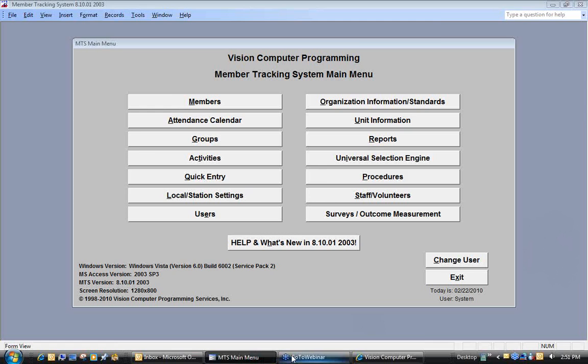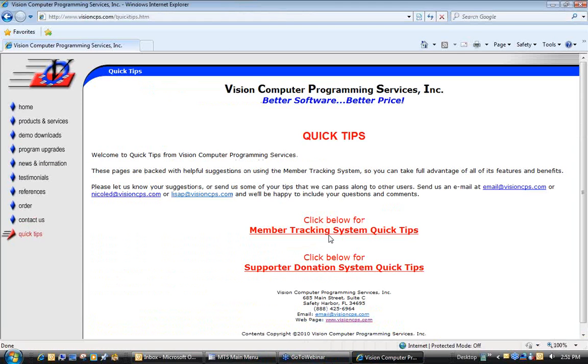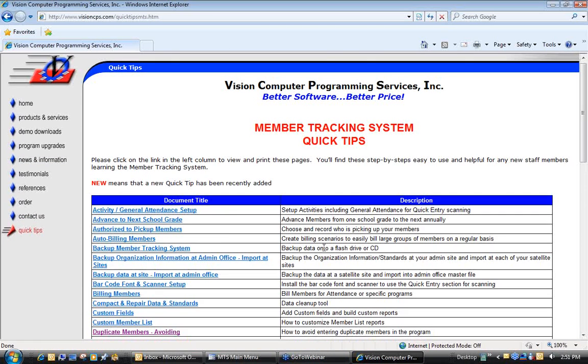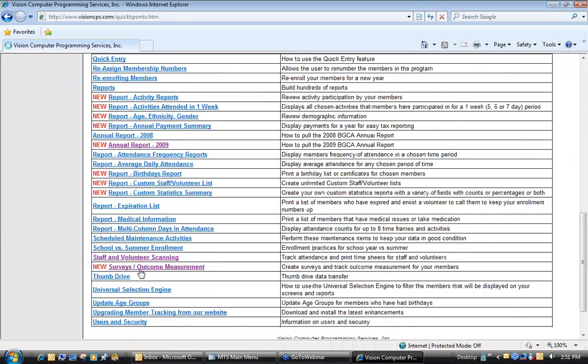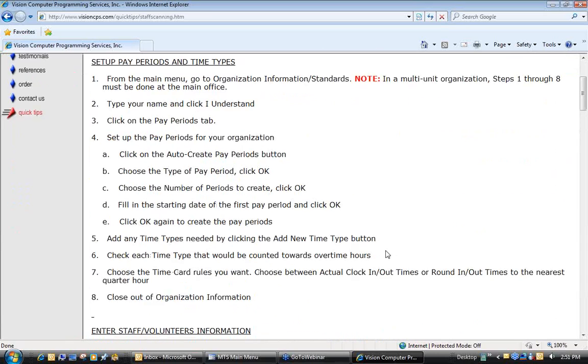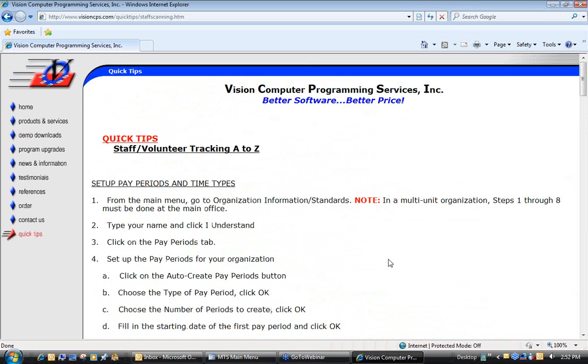Remember also on our website, we offer quick tips. So here on the left are quick tips. You can go to the member tracking system quick tips. And if you scroll down, you'll even find our staff volunteer scanning quick tip, which gives you step-by-step instructions on how to enter staff volunteers, schedule activities, and scan them in. It covers most of the information we discussed today, so you can print those out.